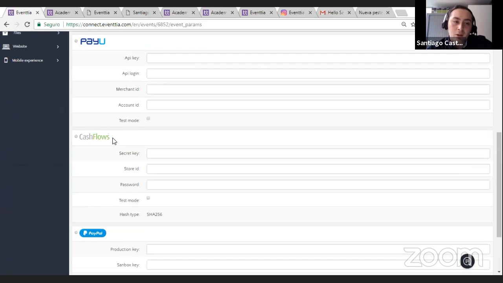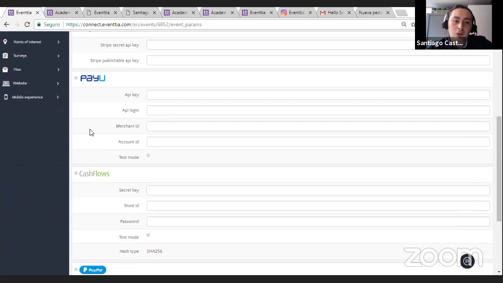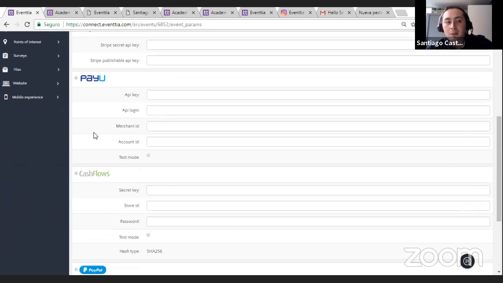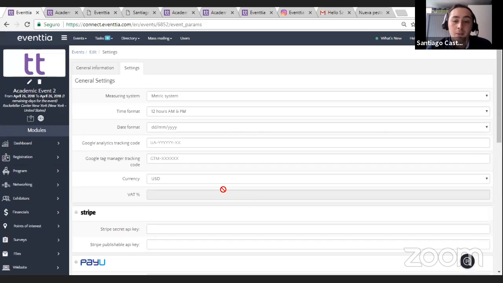We know that in general, most European users use Stripe, most American users use PayPal, and in Latin America, for instance, PayU is also pretty used, and Cashflow is used in other parts of the world. So it really depends on what is more used in your country, and on which accounts you have. And actually, all payments go through these platforms. So actually, Eventtia touches no money. All the money goes from the platform directly into your account, so you can be pretty sure that there's no risk in that part for your company.